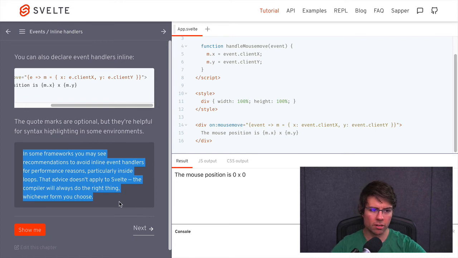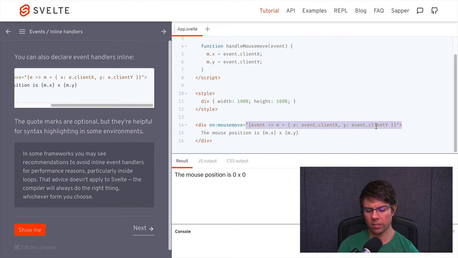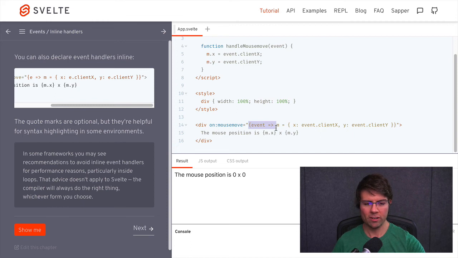So in some frameworks, you might see recommendations to avoid inline event handlers for performance reasons, especially inside loops. But this advice doesn't apply to Svelte. The compiler will always do the right thing, whichever form you choose. So that's nice to know. This has been an issue sometimes. I think in practice it's probably fine most of the time, but people were worried for a long time that binding event handlers inside props with React was causing this huge performance problem. In reality, it's a very, very microscopic performance problem, but if you do it enough times, it can get slow. In Svelte, you don't have to worry about that at all because the compiler is taking care of it.